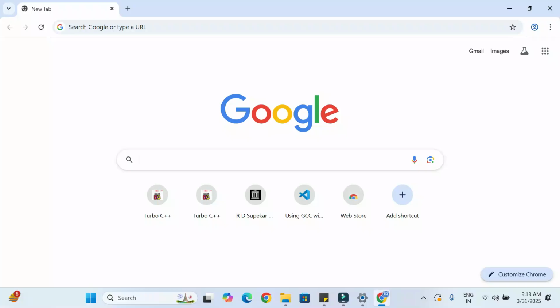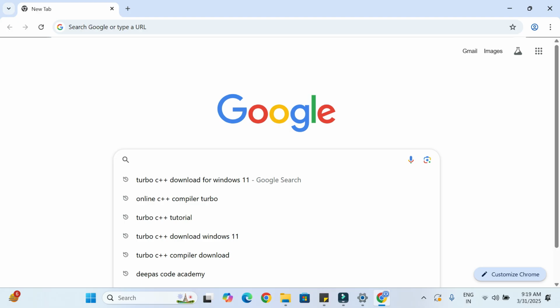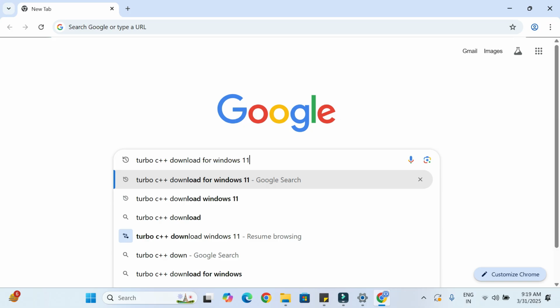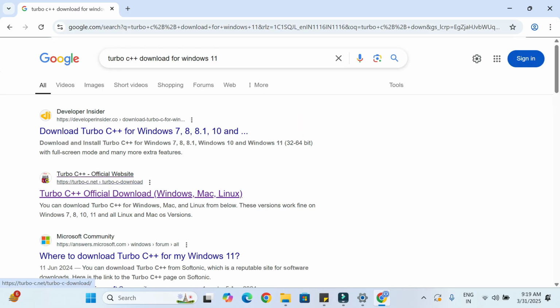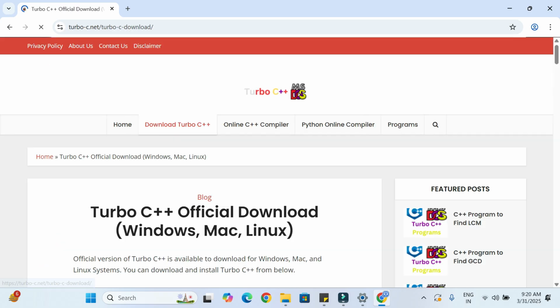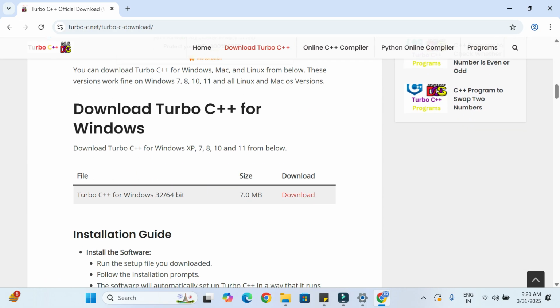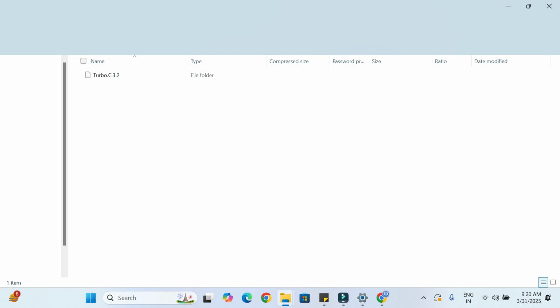So let's start. Click on the search bar and search for Turbo C++ download for Windows 11. Turbo C++ official website, click over here. Scroll down. You will see download Turbo C++ for Windows, and click on this download button. Download has been started, you can see here, and once complete, click on this button.